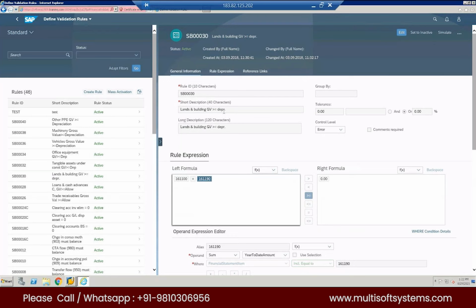You purchase an asset for 1 lakh, for example, and over a period of time you depreciate like 10,000 every year. So you can only depreciate an amount up to the original asset value. You cannot depreciate more than that. So this kind of validation makes sense, wherein we want to check whether depreciation of that particular asset is more than the original value. So this is a land value, then this would be a depreciation value. So this plus this should always be greater than zero.